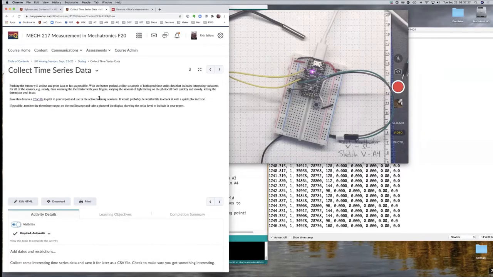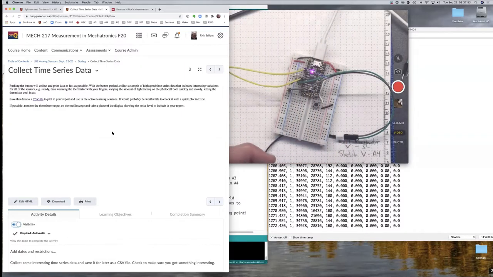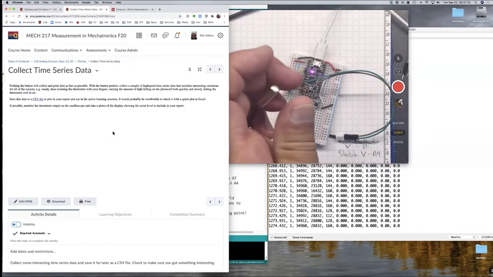Then you're going to collect some time series data. And this is simply a matter of, you've got everything running now. You've got the LED working. Collect some data where you increase the temperature of the temperature sensor. You change the lighting on the photocell and get some transient data that you can look at and plot a graph of.